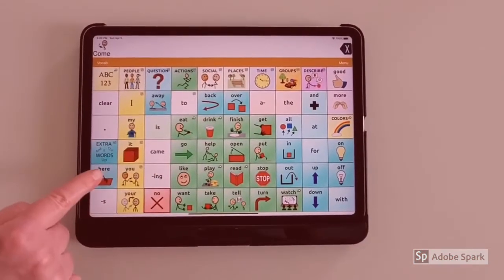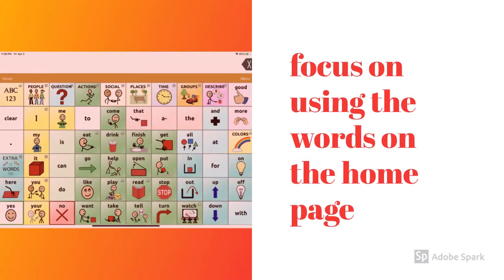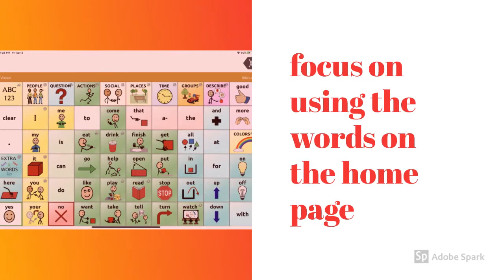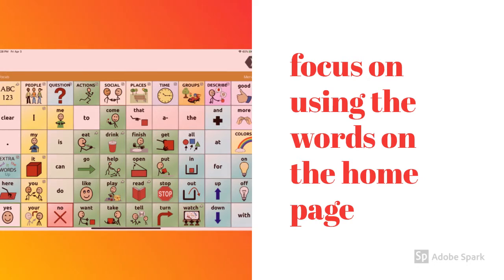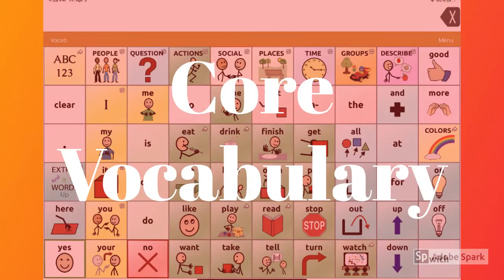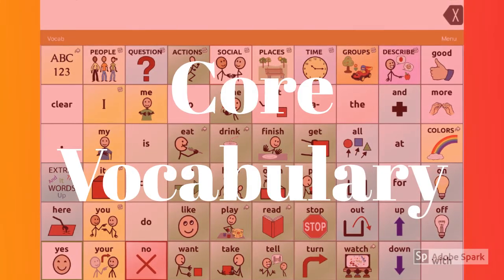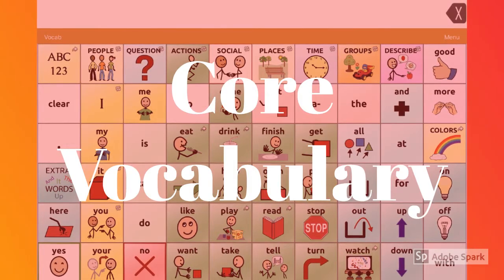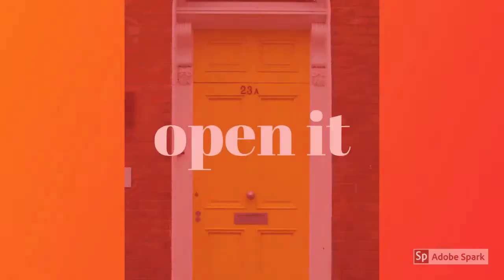Come. Here. As you explore the device, you will notice that there are hundreds upon hundreds of words on there. But for now, it's important to focus on the core vocabulary located on the home page. Remember, the core vocabulary is a group of commonly used words that can be combined to make a variety of messages. Here are some examples of things you might say to your child.